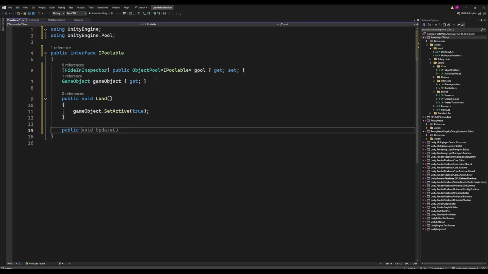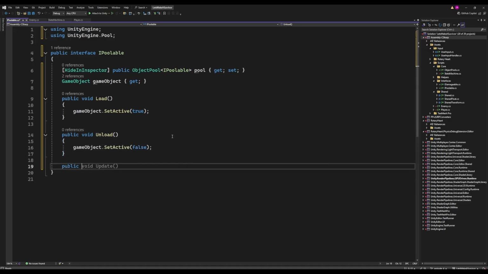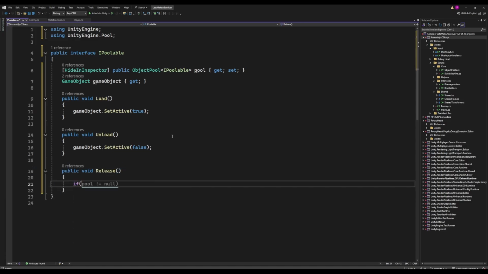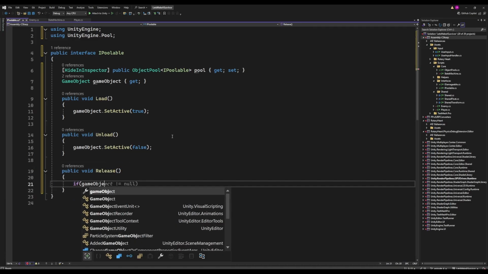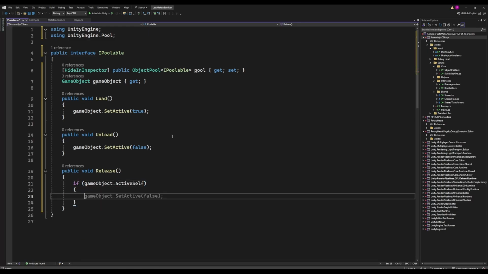We want another function called unload and we want to do the inverse of this, false. And then we want a method called release, within which we will check first to see if the game object is active self. If it is, we need to handle object pools handling the pool. So we'll come back to this in a moment. We need to set up the integration in object pools first, though.